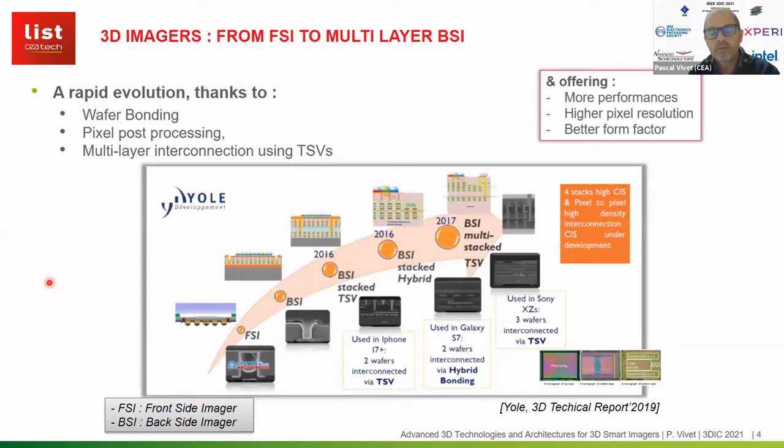So here is a presentation from Yole, from a technical report from Yole from 2019, where we can see a very rapid evolution of imagers, starting from front-side imagers. Everybody has forgotten about that nowadays, but with the first BSIs, with one single layer BSIs and 2-layer BSIs, which were connected with TSVs, that was introduced by Sony in 2016.